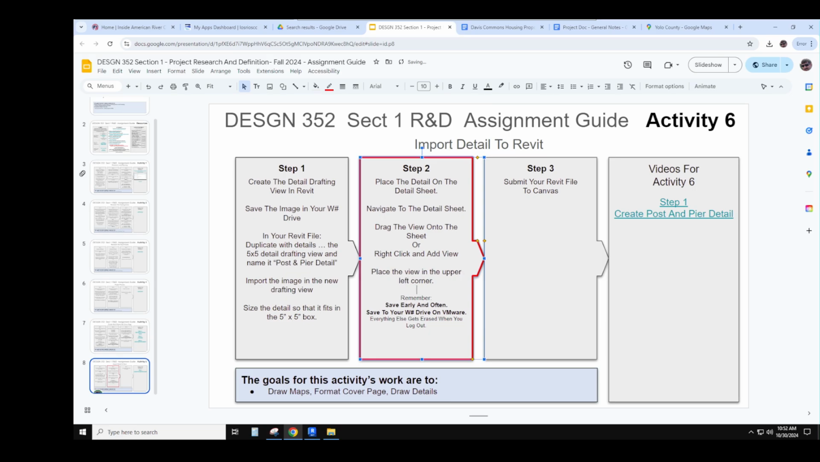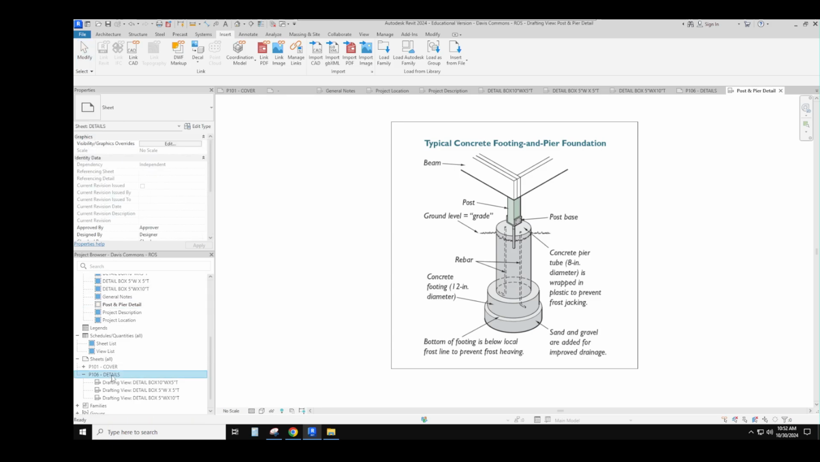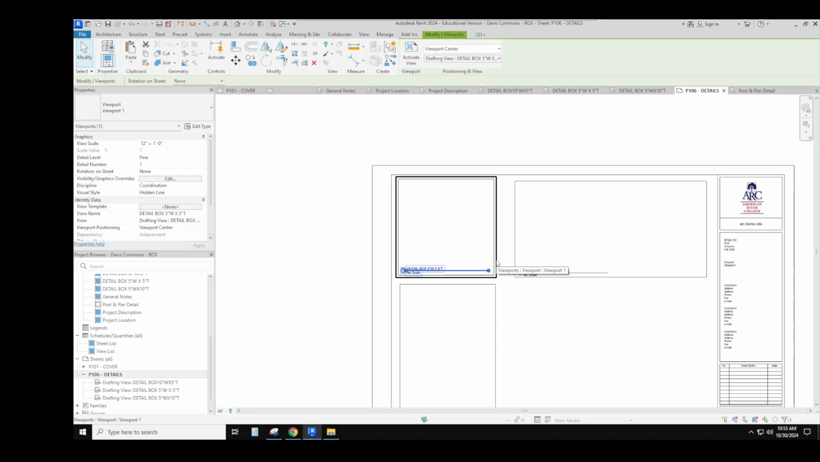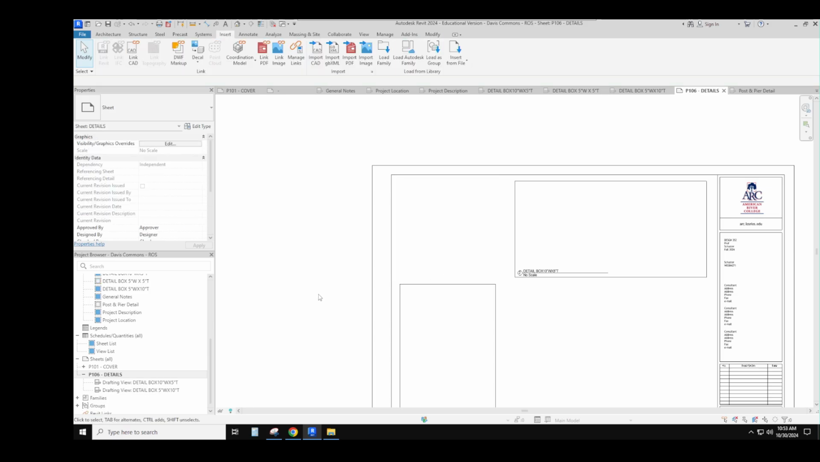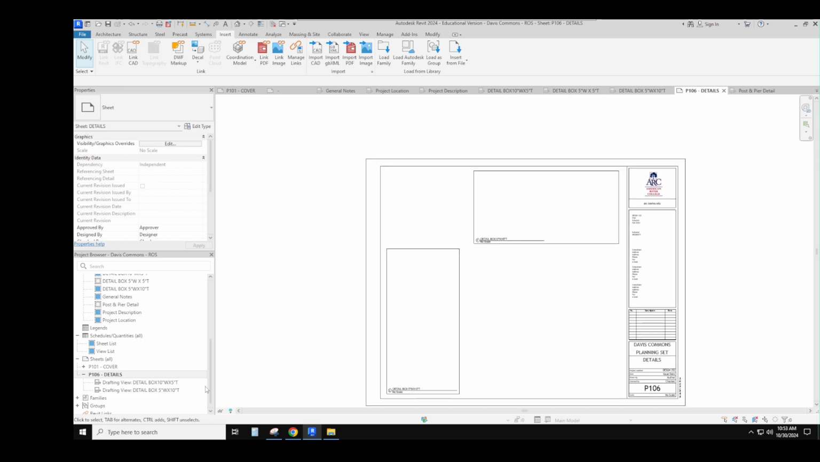Which means I need to get rid of the other view and put this one in. So let's see how this is going to work. Okay, so I'm going to go to my detail page. Find the detail page in the browser. Double click. There it is. So I don't need this one anymore. Okay, I don't need this one. I'm going to delete. Okay, so I just go delete.